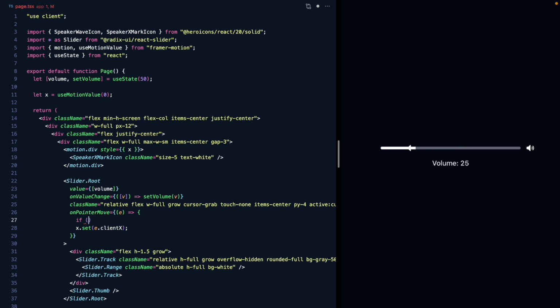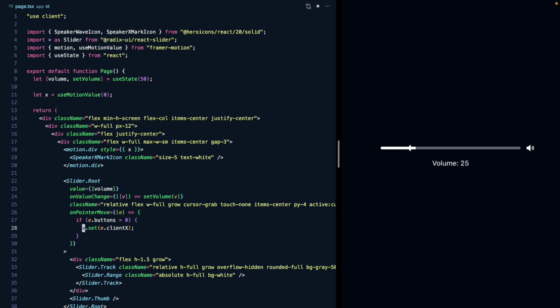And we can wrap this in if e.buttons is greater than 0, then we'll go ahead and set this. And now if we refresh, we don't update that when we move it, but if I start dragging, we see that it moves. So this is a nice handy little property of the mouse event that is 0 if we're not pressing any of the buttons or greater than 0 if we are.